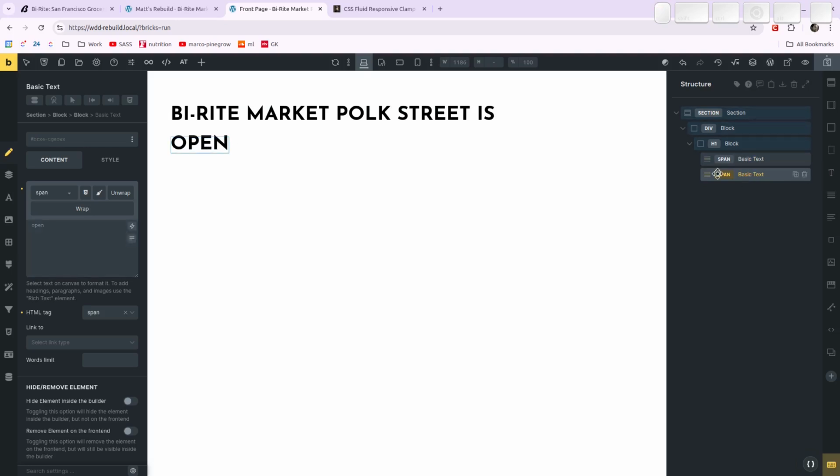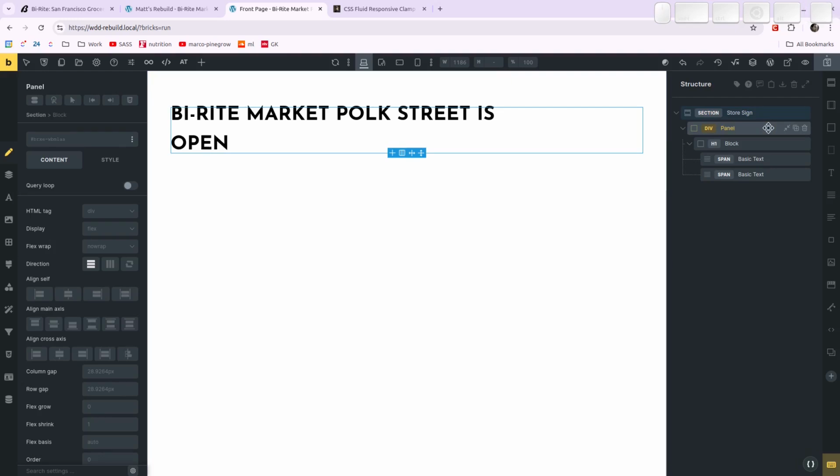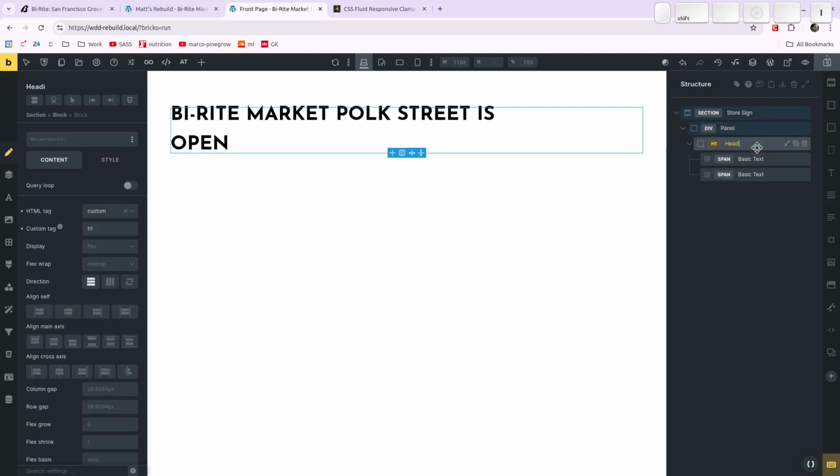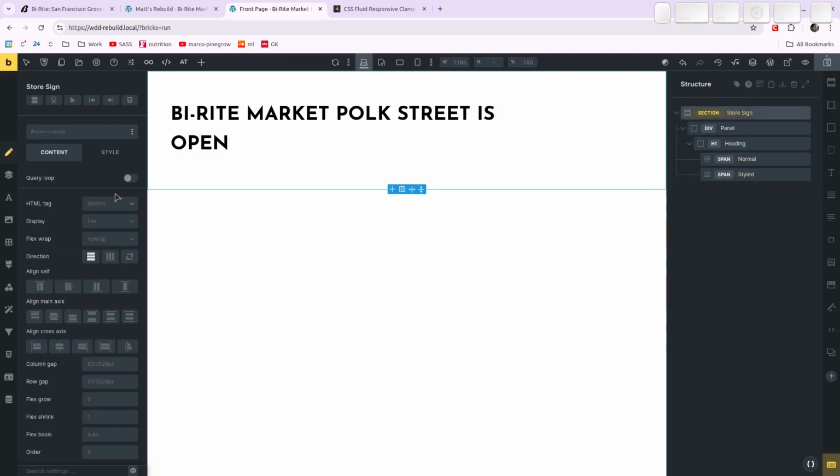All right, so much for that. Where do we start? Should I start with the word open? Should I style that first? Let's see. Actually, I'm just going to name my elements. Store sign. The next one is going to be called panel. Then we have a heading. We have normal, and we have styled. And we're going to start at the top.